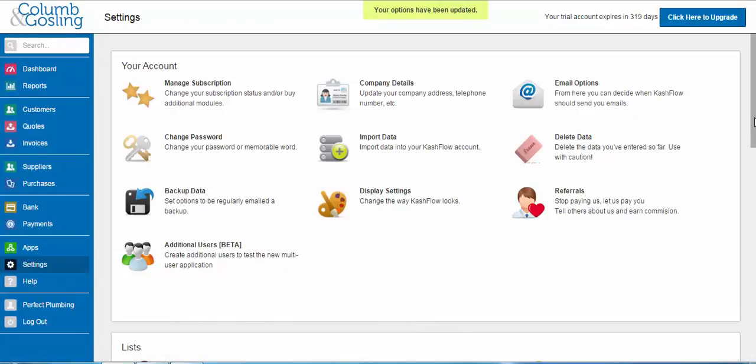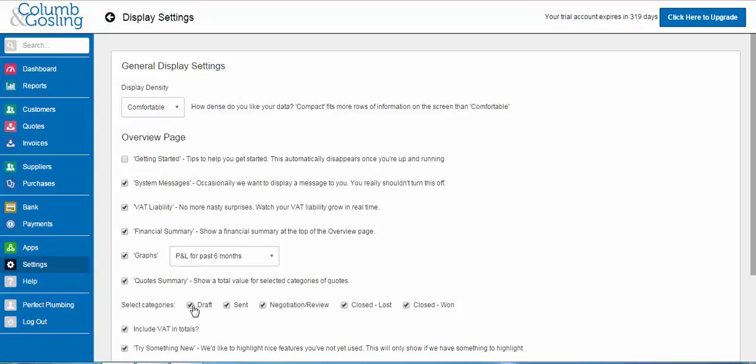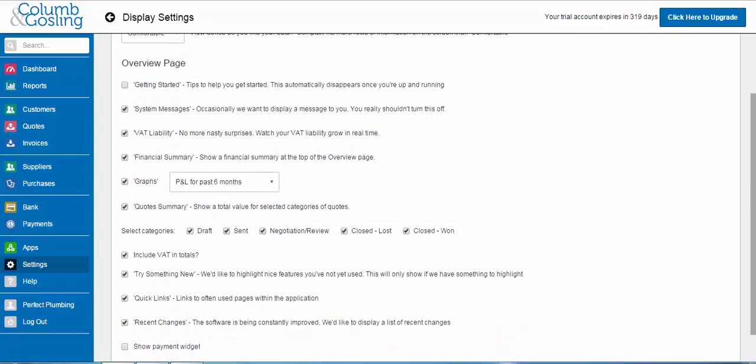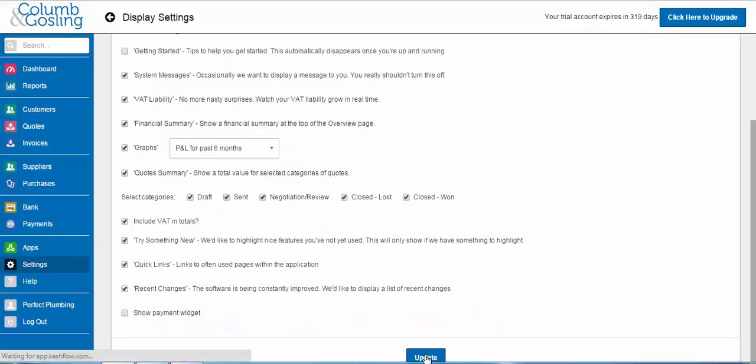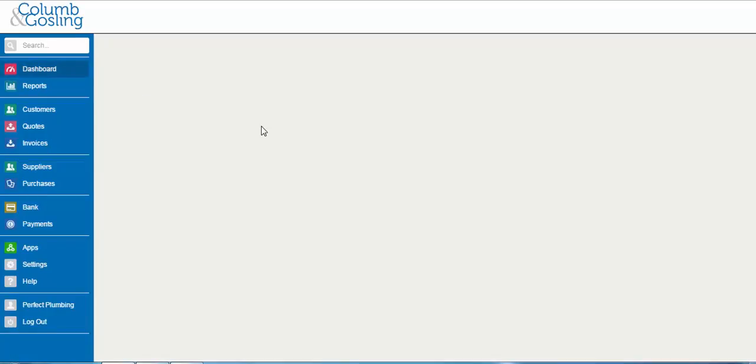Another option you may want to use is, if we go to Display Settings within the Settings menu, you have the option here for a quote summary. If I click on this, you can choose which categories within your business you would like to see. Once I click Update at the bottom of the page, that has now been turned on. So if we go to our dashboard on the left hand side of the screen, we will see on here that it's got a full quote summary, so we can quickly track when you log into the software exactly what's going on with all the quotes within your business.